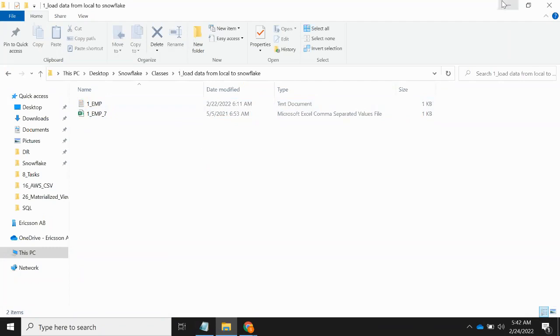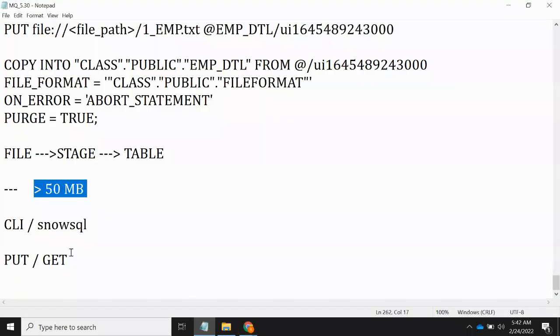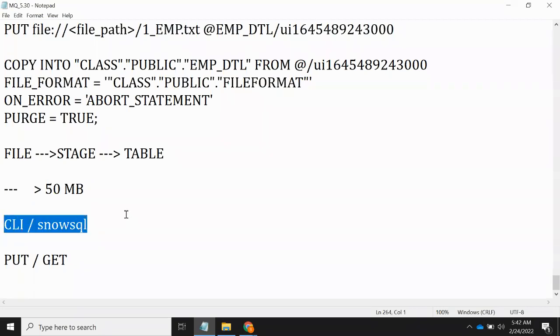So now, what is the option for that? Then what we need to do is work with the CLI, command line interface, or SnowSQL. We used to call it SnowSQL. We will see that in this session.